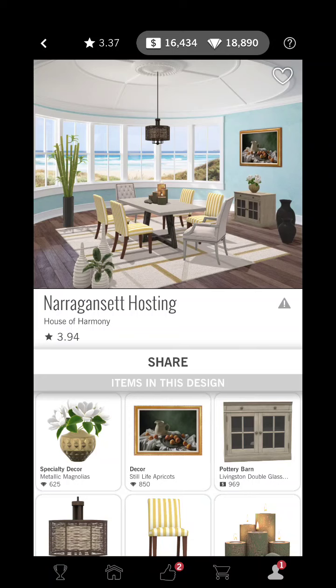Narragansett Hosting. I can never pronounce this. This one I did do a screen recording for, so it's definitely in my video clips. Scored a disappointing 3.9. Not sure why. I would have thought it could have got a little bit more. It's decent. Does look maybe quite ordinary. You'd probably see this in a typical household. So it doesn't scream wow, but I thought it was really well put together, and I was disappointed by the 3.94 score.